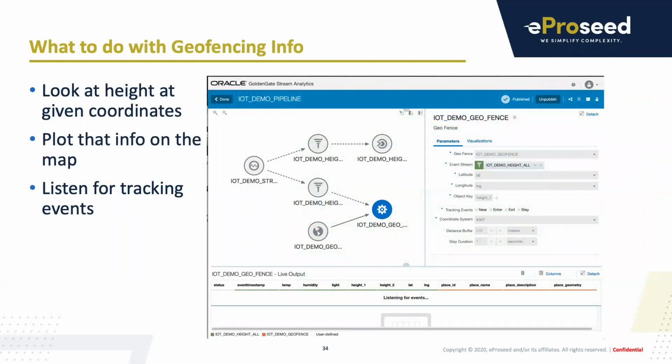So here it says what we can do with the geofencing. We look at the height at given coordinates. We can plot the info to the map. We can listen to geofencing events, like leaving the area, entering the area, in the area, and more like that. So it's all based, as you can see in the screenshot, on the latitude and the longitude that is sent from the smart car.